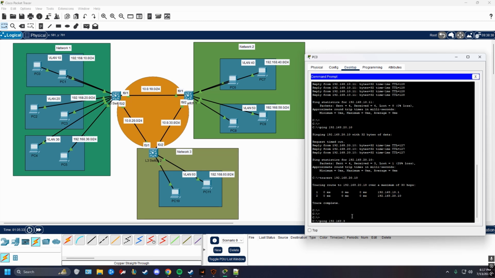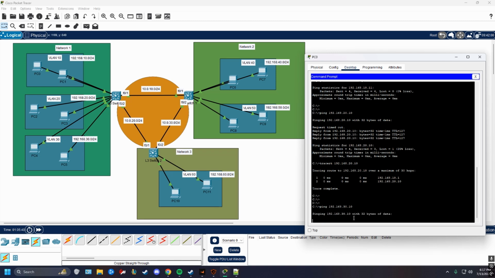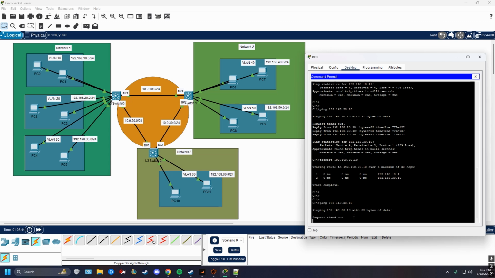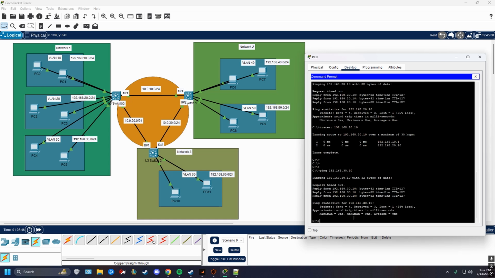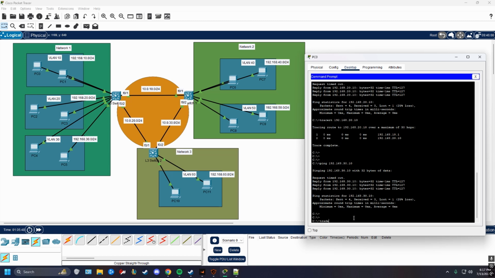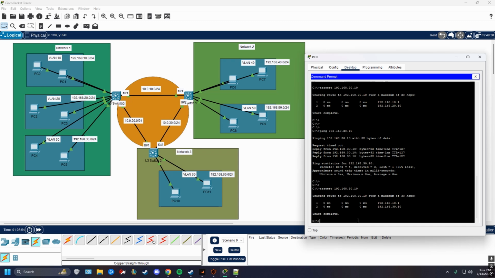Now let's try the same thing for VLAN 30. So do PC4. And there's the pings returning. If we run the tracer, it goes to 192.168.10.1, which is on switch 0. Then it goes directly to PC4.